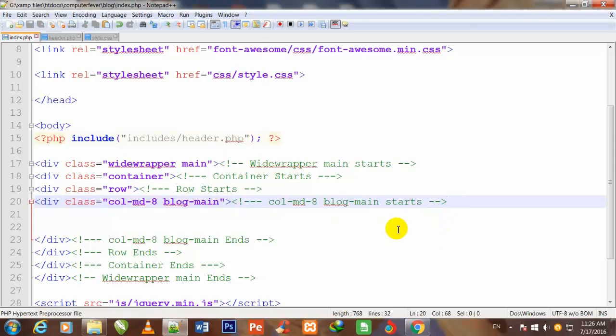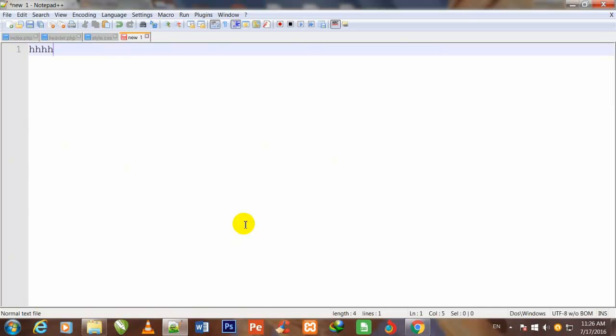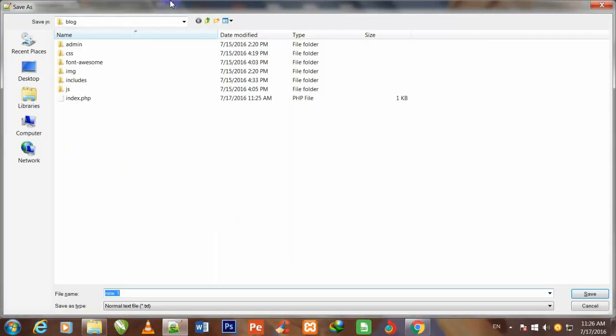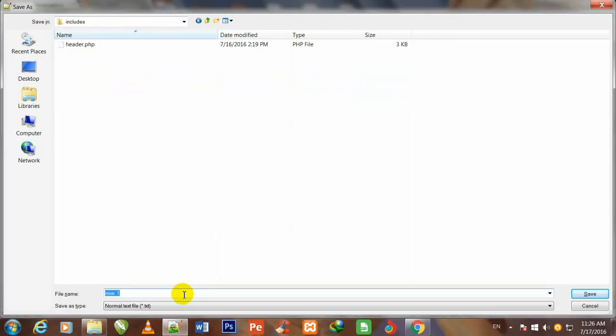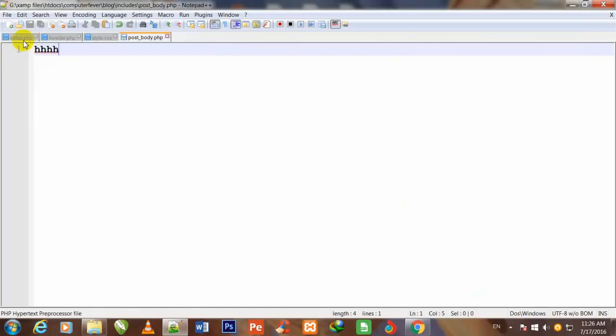Friends, after writing all this code, I shall make a new page. So I press Ctrl+N and write just dummy text, and now I shall save this page. Ctrl+S to save, and I shall save it inside the includes section. So I double click over includes. Already I have saved a page, header.php. Now I shall give it a name, post_body.php. Save. Now this page has been saved in the includes folder.